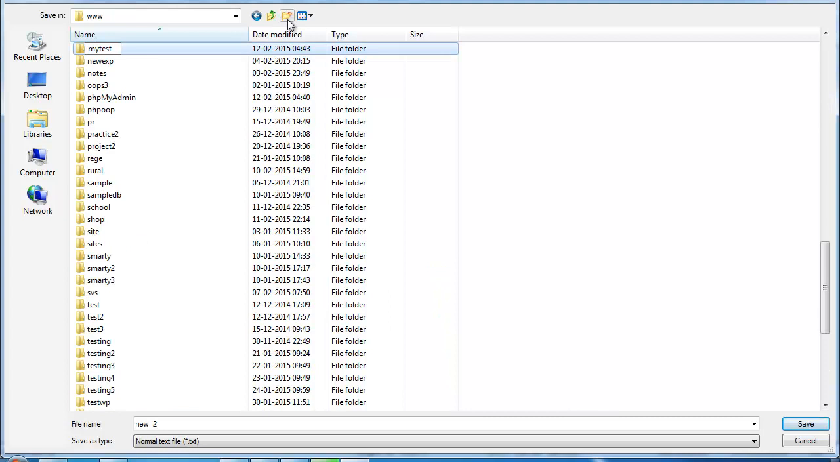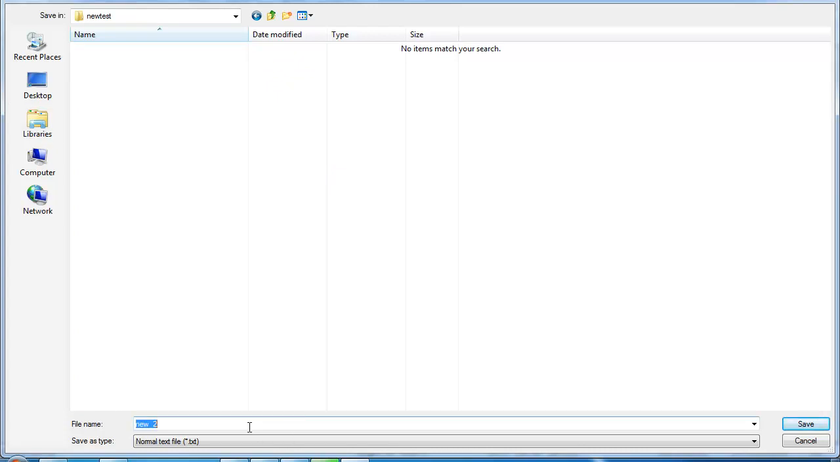The name of the folder is mytest. I already have this folder in my system. I just want to rename it. New test is my directory name, and in this directory I am saving this page as test.php. Remember, you should maintain the extension .php. You must use it. Why? Because a PHP file is not a plain text file. Of course, it is a text file, but the extension that you have to keep here is .php.